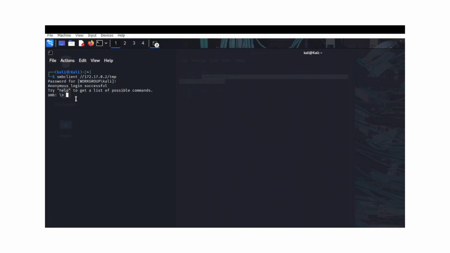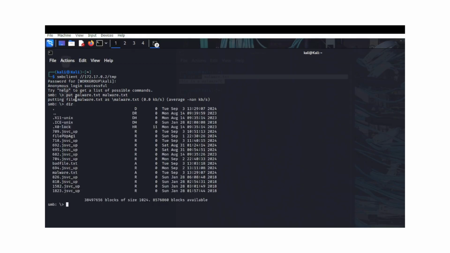So the command to put the malware inside of that machine is the put command. So we're gonna use the put command, and then we're gonna put malware.txt and malware.txt again, and we're gonna hit enter. And then if we do a dir, we can see that here it is. malware.txt has been installed inside of the client system. This is very dangerous. So what you would advise your client to do is to disable SMB shares on that machine.